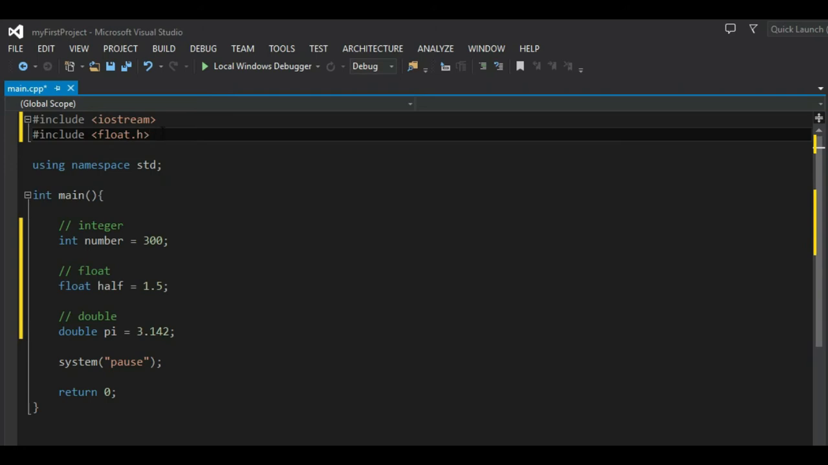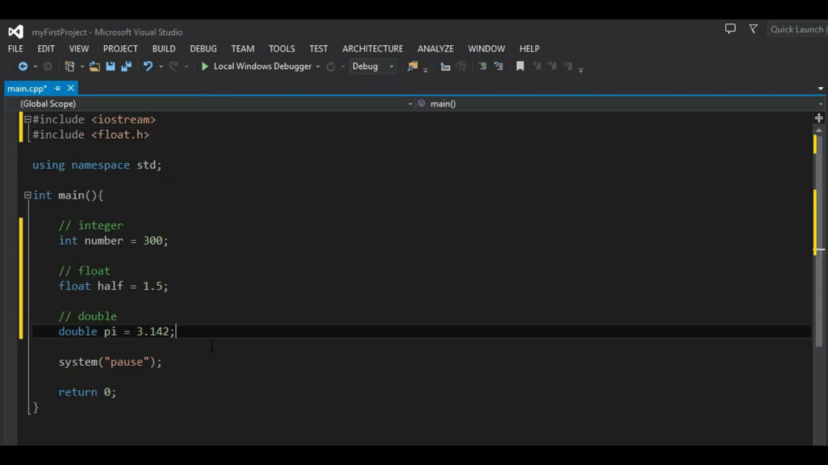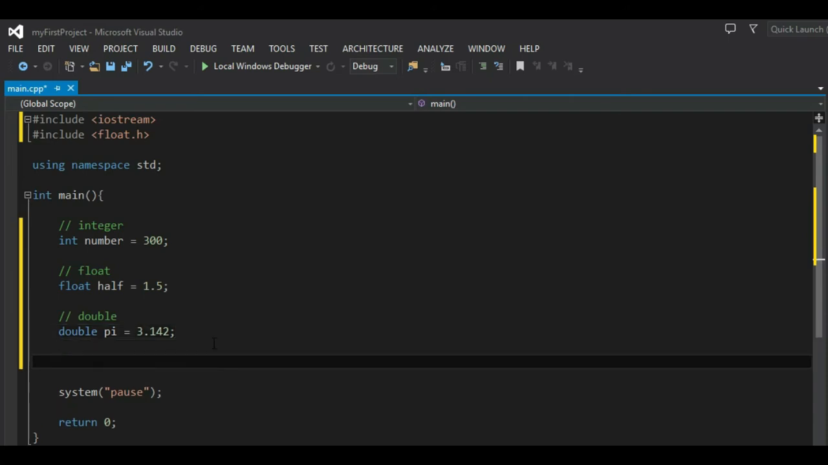So now that we have included the float header file, we can actually figure out how many decimal digits a float or double can hold or accommodate. So let's go ahead and see how many digits a float data type can hold, and also how many digits a double data type can hold.